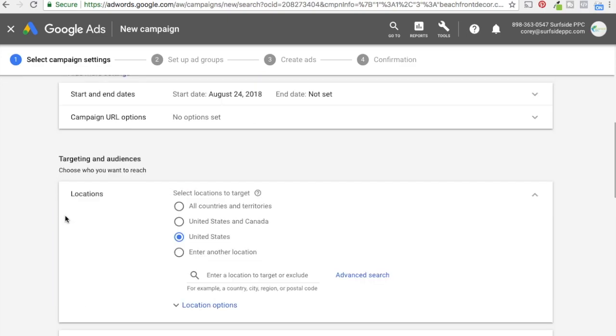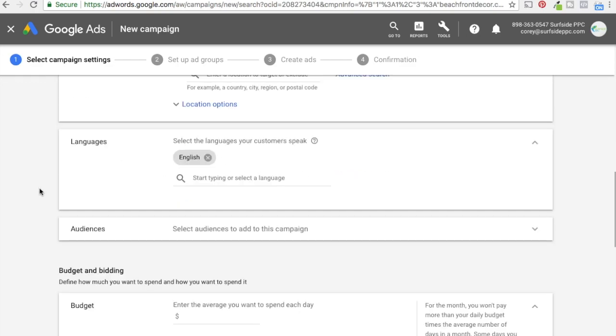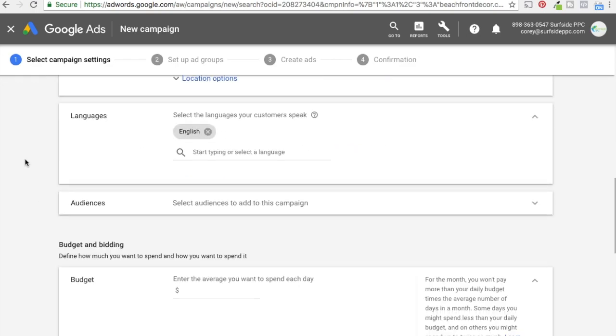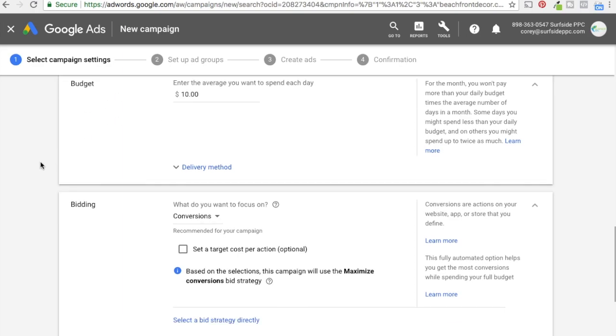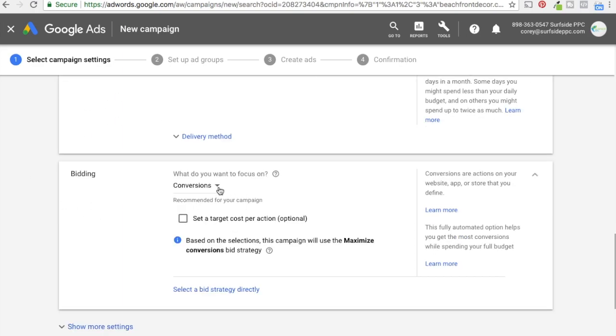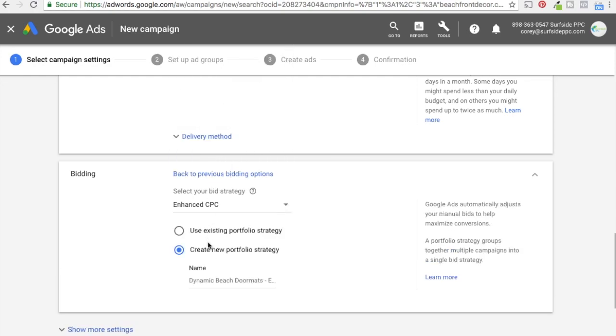There are more settings down here if you want them, URL options, start date, end dates. We're just going to keep United States targeting. We're going to do English for our language, and daily budget, whatever daily budget you want to set. For us, our goal is going to be conversions, which means they're automatically going to pick the maximize conversions bid strategy. Personally, I prefer to use an enhanced CPC bid strategy to get started with. So what we're going to do is just create a new portfolio strategy for now. We can always edit that up in the tools here.